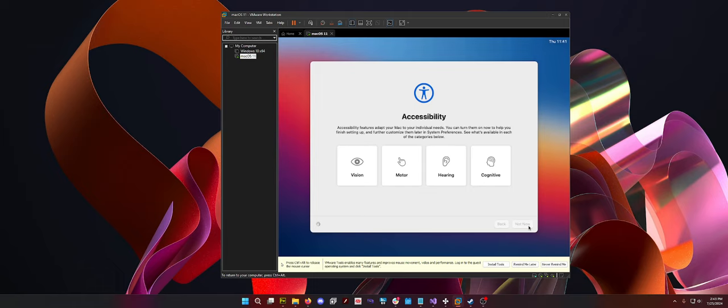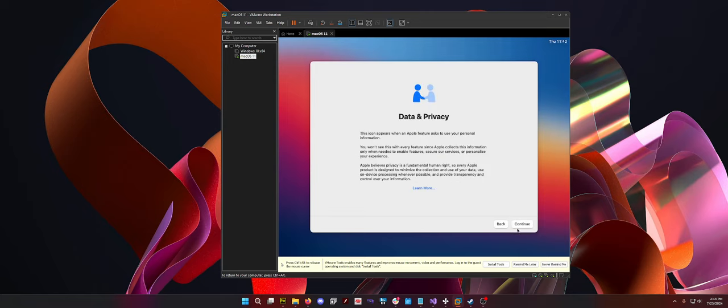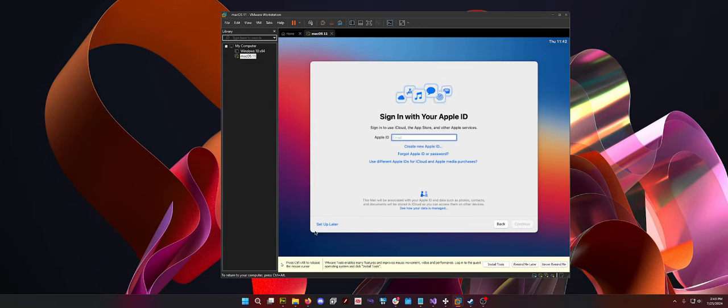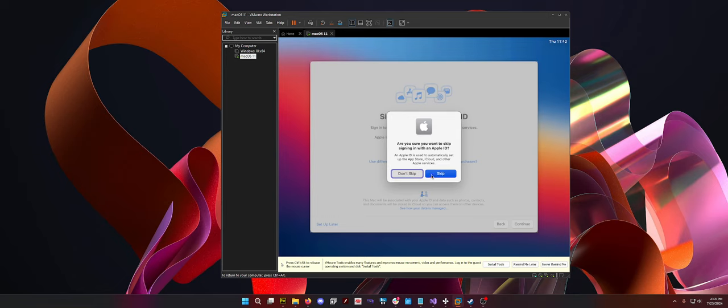Not now. Obviously, I don't need to enable any of the accessibility. It is going to be a little bit laggy at first, but again, you're emulating a whole other operating system, basically. So it's going to be kind of a pain in the butt for a moment. You want to click not now. I'm not migrating anything. I'm not setting up iTunes or an Apple ID. So I can skip all this.